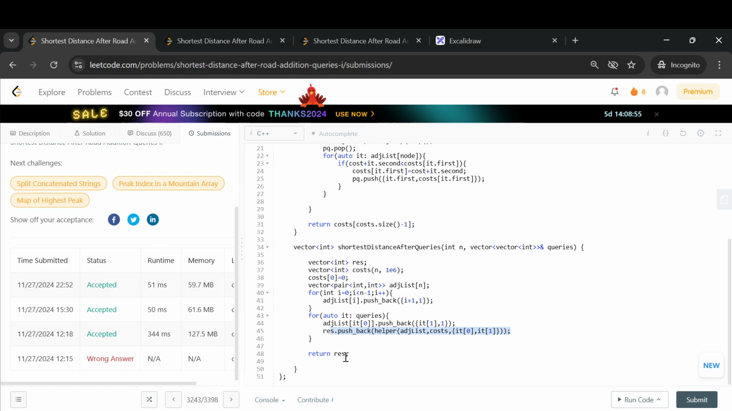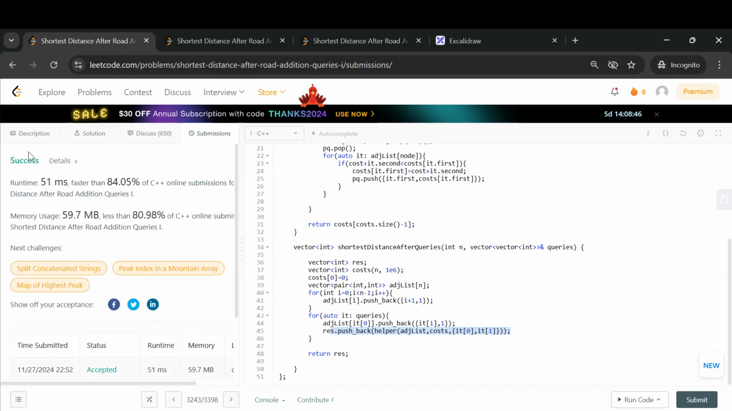And if you try to submit it, you can see a significant difference in runtime as well as memory here. So yeah, that's pretty much it for this solution.